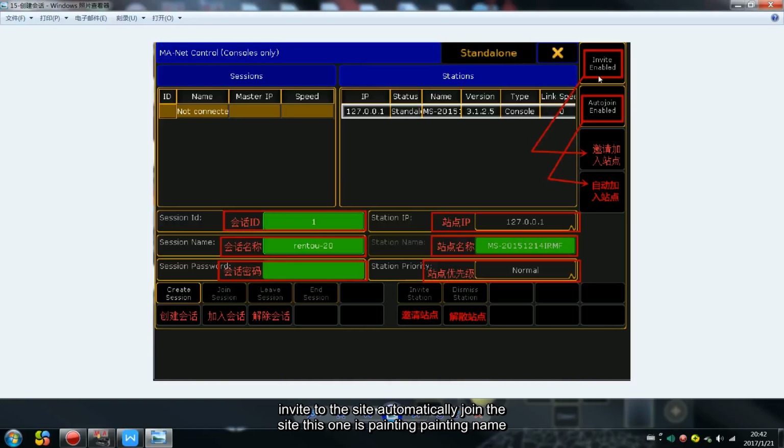Invite to the site. Automatically join the site. This one is painting. Painting name. The code of painting. This side is the site. Site IP, the name of the site. Priority of the site. The most important thing is to create a painting. Join the painting. Unpainting. Invite the site. Disbanded site. This must also be important.